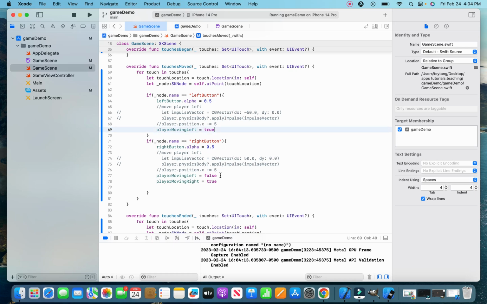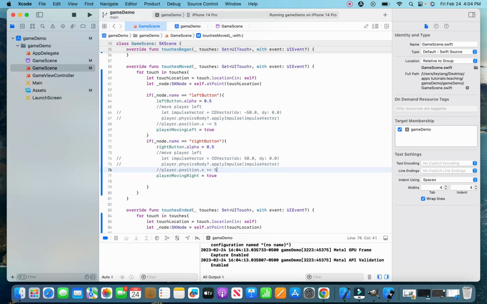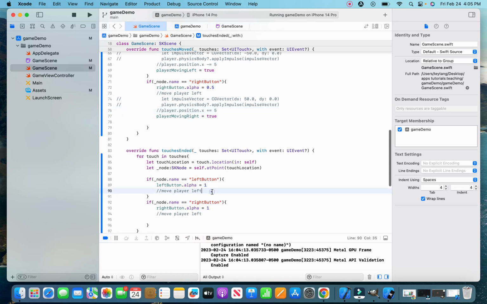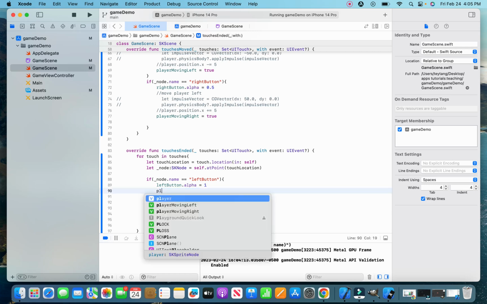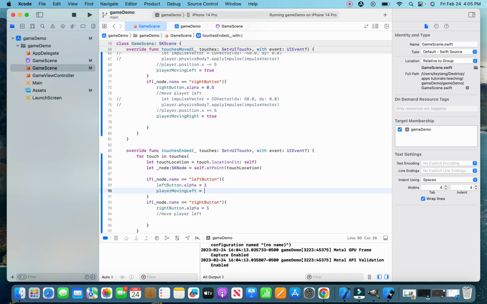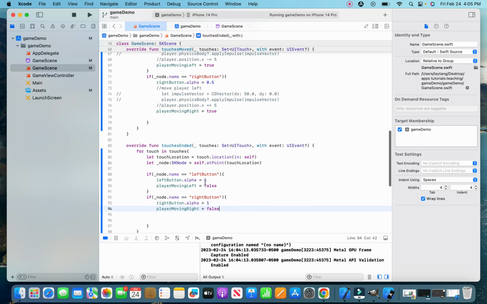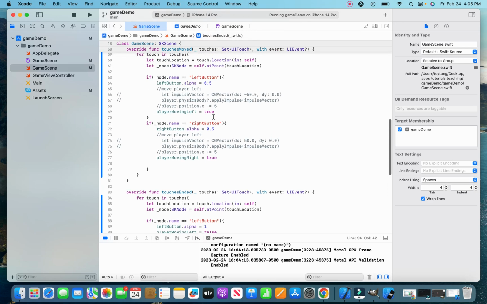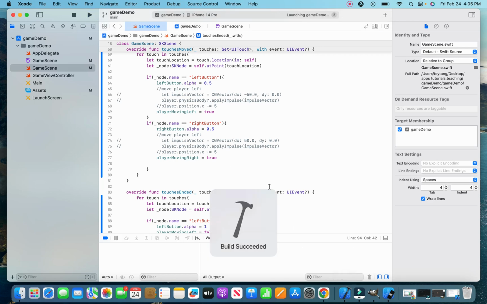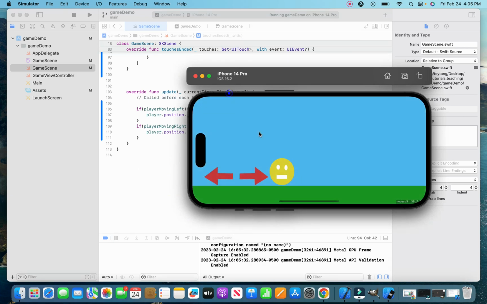Actually, I don't want to put this here. I want to put this when the touch ends. So when you finish touching, when it ends, I want player moving left equal false. And this one, I want to do player moving right equal false. So here you have false, false, true, true. Let's see if that works.